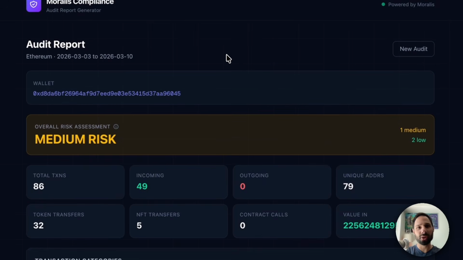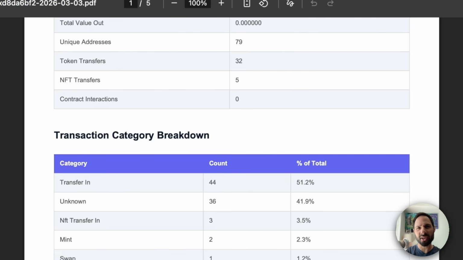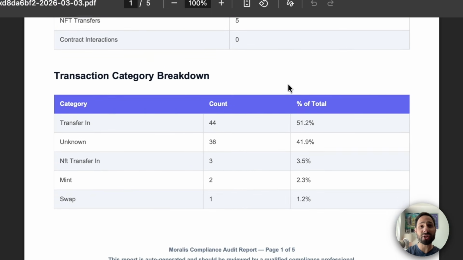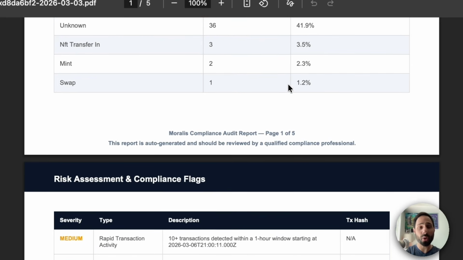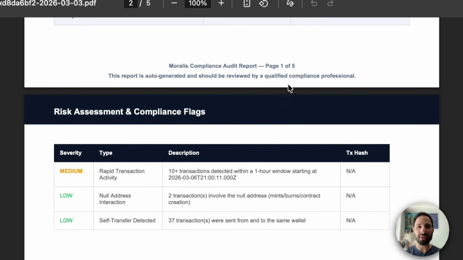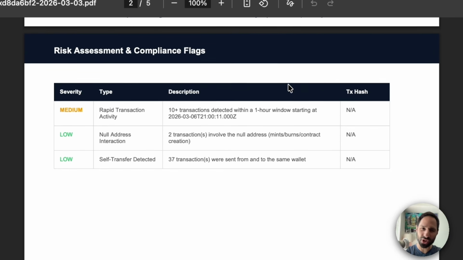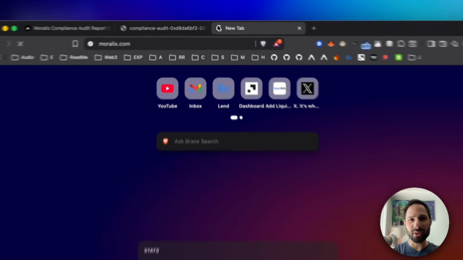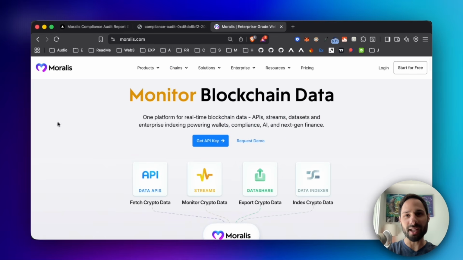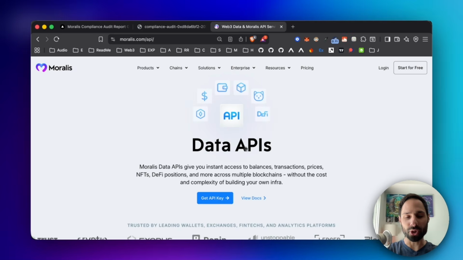A few other ideas include tax reporting tools, such as a taxable event map that generates capital gains and losses, or a wallet scoring system that flags risk signals and outputs wallet trust scores, or an AML screening tool that could check counterparty addresses against known sanctions. The Moralis data APIs give you everything you need to get raw blockchain data. It's all up to you what you want to build.